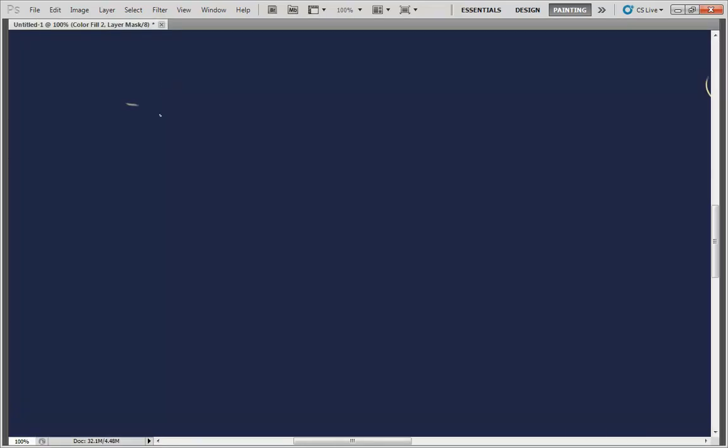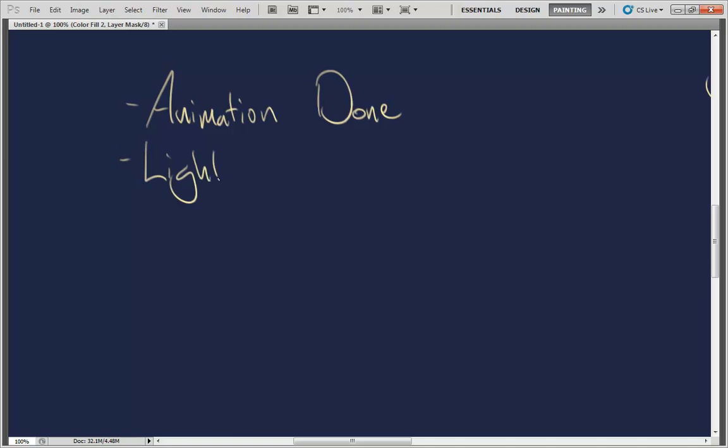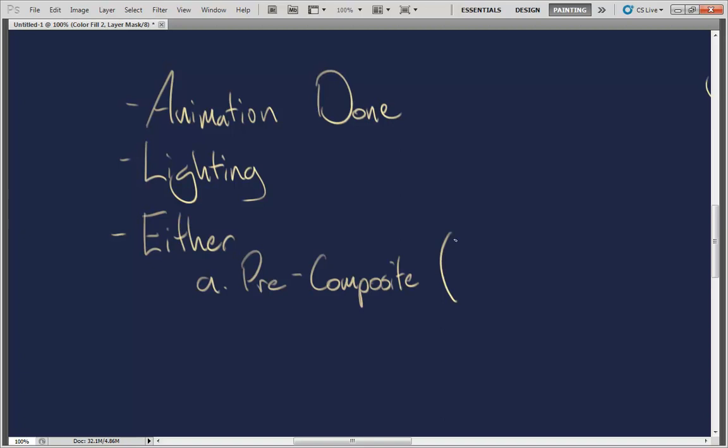So, let's see. First off, your animation's done. You should be ready to render. Do all your lighting. You can either A, do what I'm just calling pre-compositing, which basically means composite prior to render. Or you can composite after.